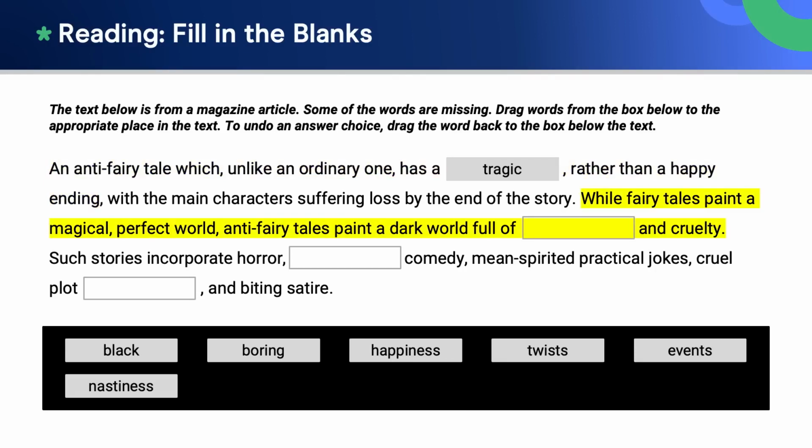The next gap comes here. While fairy tales paint a magical, perfect world, anti-fairy tales paint a dark world of blank and cruelty. So we know we need a word that connects to and cruelty. The word cruelty is a noun, so we're looking for another noun. Well, happiness is a noun. Anti-fairy tales paint a dark world of happiness and cruelty? Well, that doesn't make sense with a meaning in this sentence.